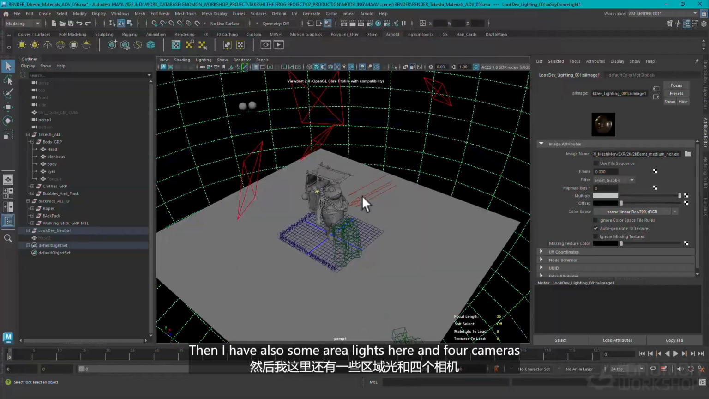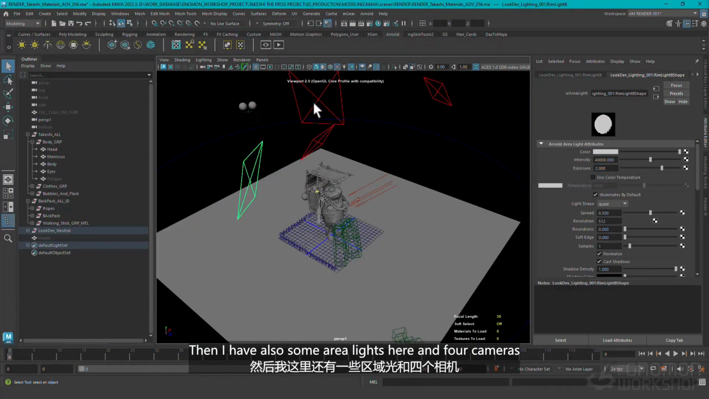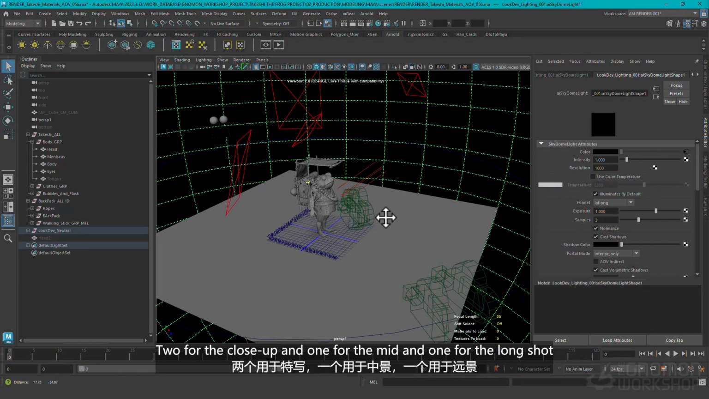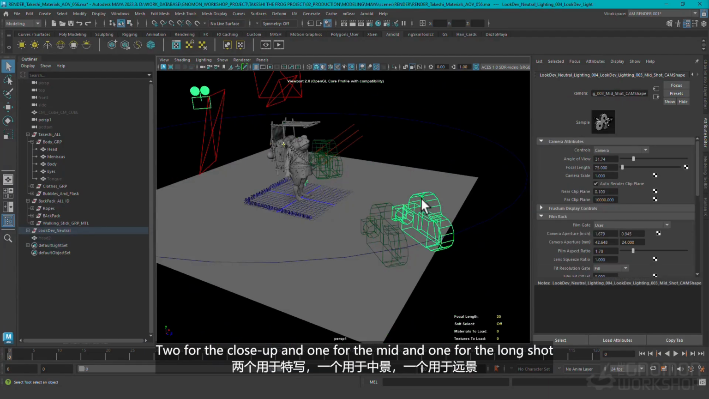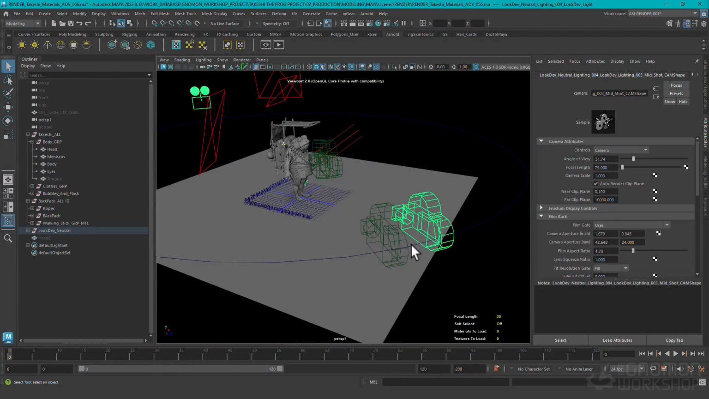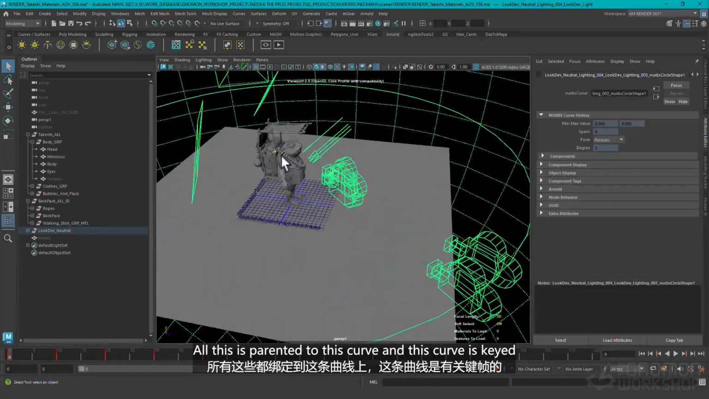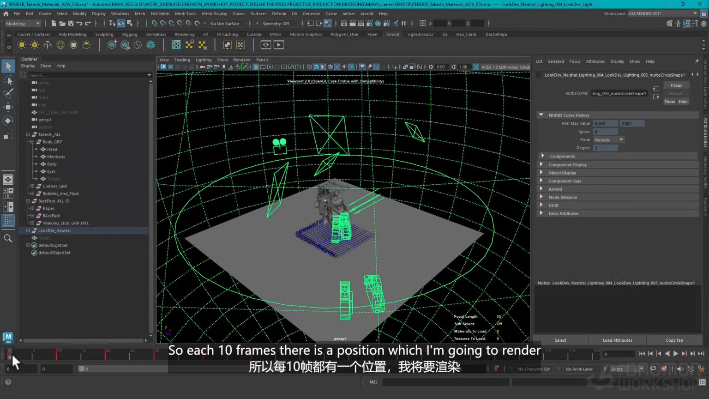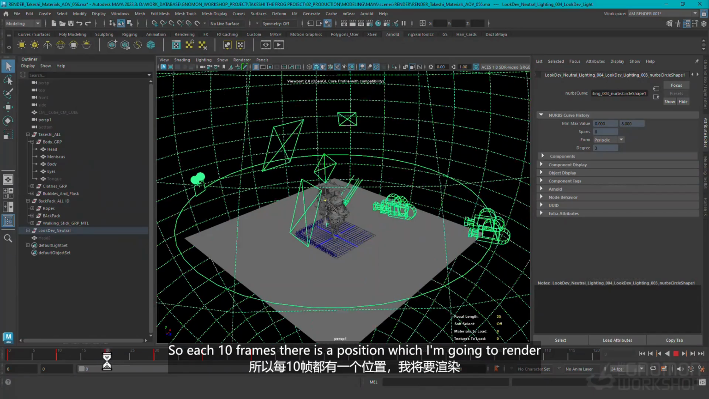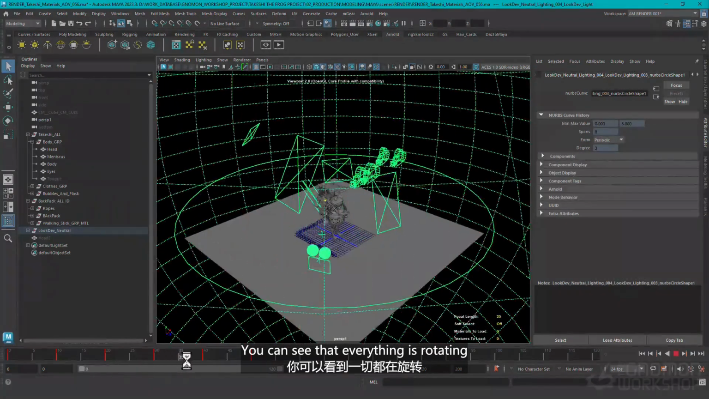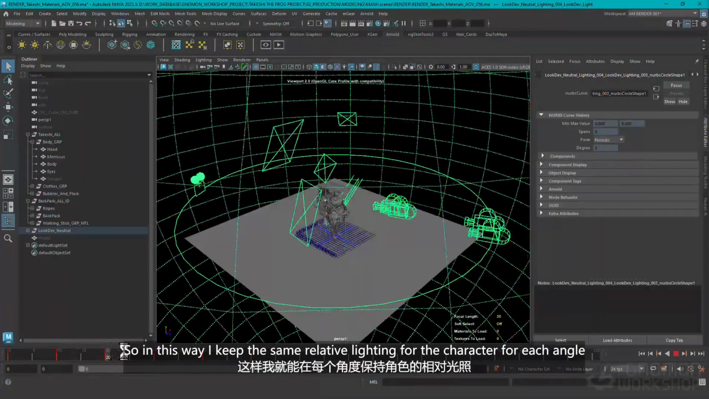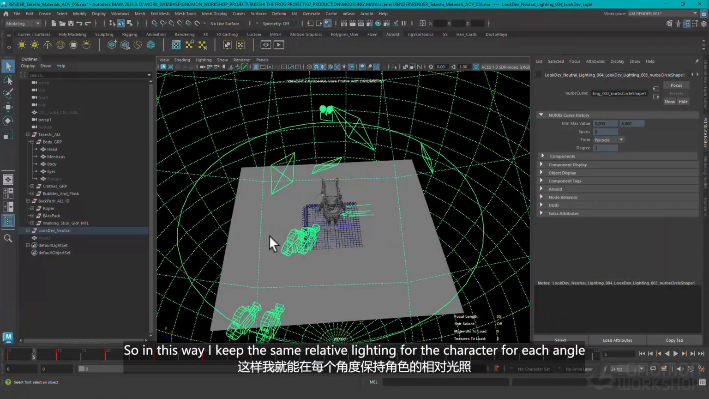Then I have also some area lights here, and 4 cameras, 2 for the close-up, 1 for the mid and 1 for the long shot. All this is parented to this curve, and this curve is keyed, so each 10 frames there is a position which I'm going to render, and you can see that everything is rotating, so the cameras are rotating and the lights are rotating. So in this way I keep the same relative lighting for the character for each angle.